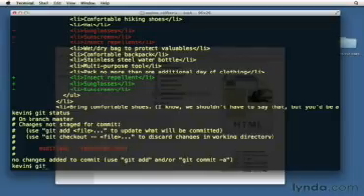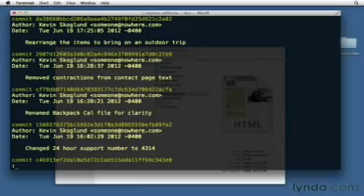Now we can also just take a look at the log real quick to see that in fact it did roll us back to this commit. And so that's where it will start recording new commits going forward. We've essentially just undone that commit.